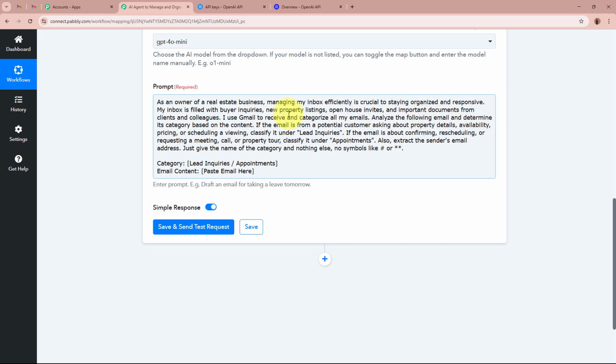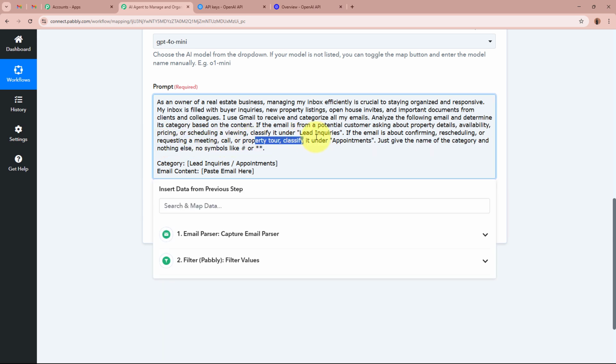Analyze the following email and determine its category based on the content. If the email is from the potential customer asking for property details, availability, pricing or scheduling a viewing, classify it under lead inquiries. And if the email is about confirming, rescheduling or requesting a meeting, call or property tour, classify it under appointments. Just give the name of the category and nothing else, no symbols like hashtag or double sign. Category is lead inquiry and appointment. I've only taken two categories right over here, and it is asking for the email content.